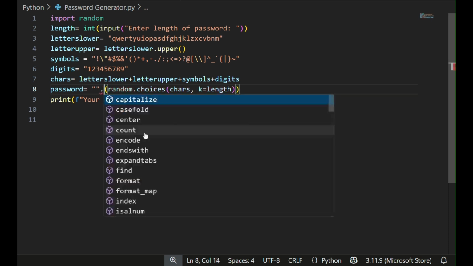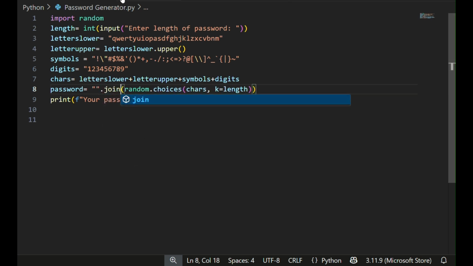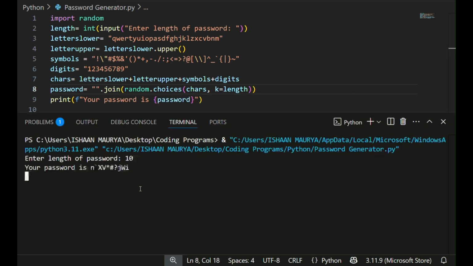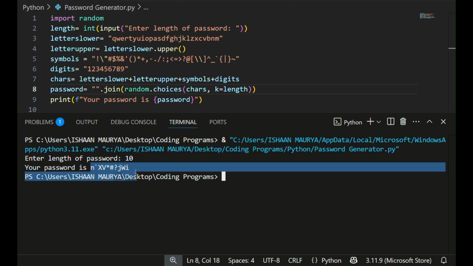So we'll use the .join string method. This will join all the strings and remove the list. Now let's see the working again. As you can see, it is able to show the password and it will show it as you want.